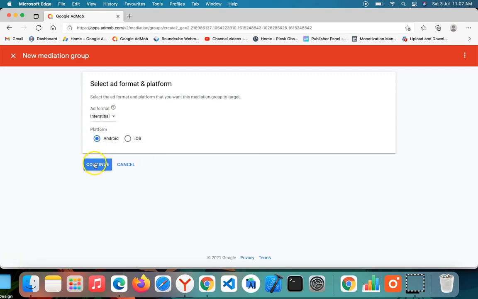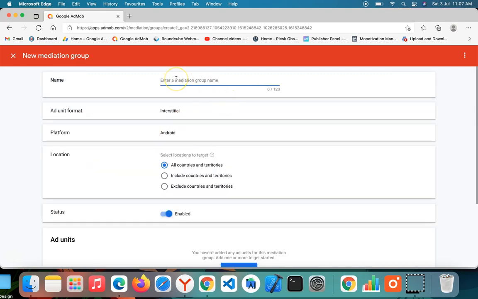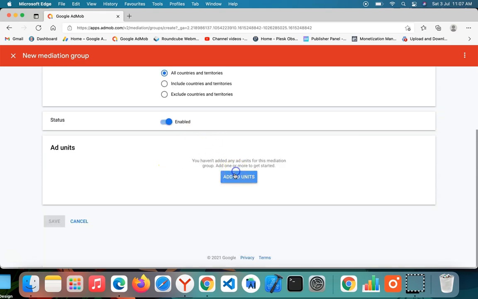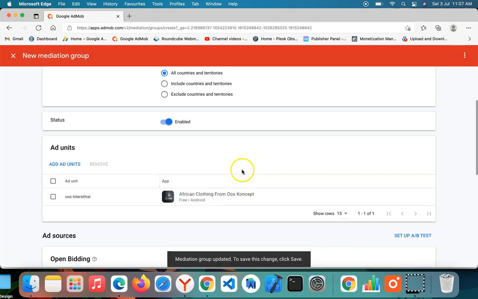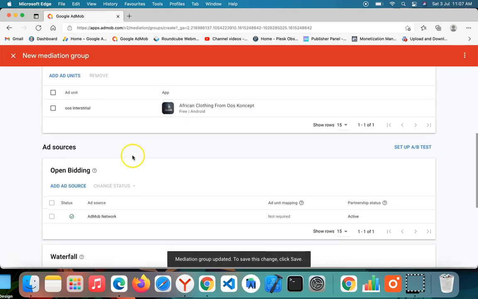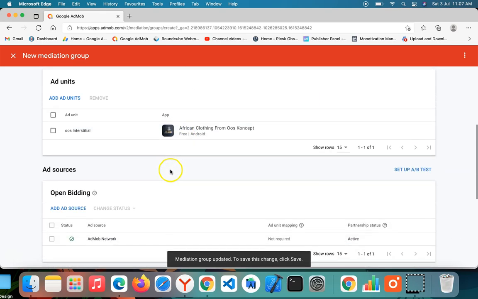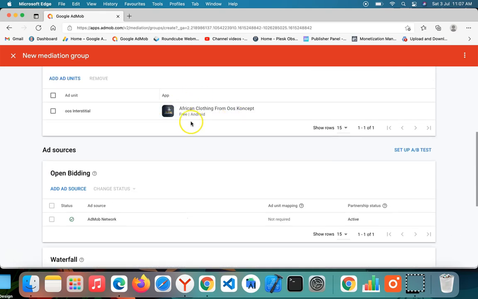I'm going to click Android because I'm configuring for Android. I'm going to name it interstitial for OS. I'm going to click on ad unit. I'm going to select the same, so you can see the interstitial has already been posted here. I'm going to click done, and then add the source. You can see the OS interstitial has been added.